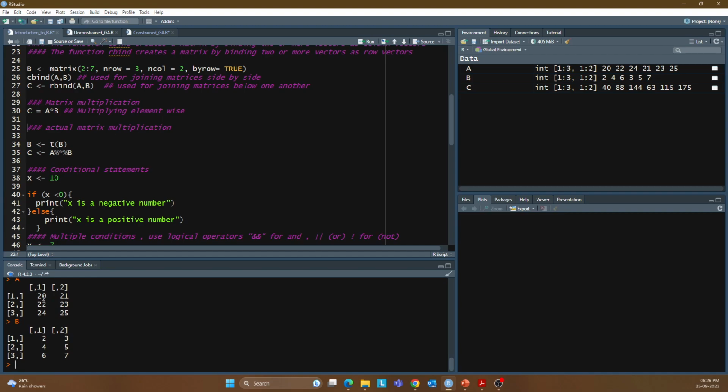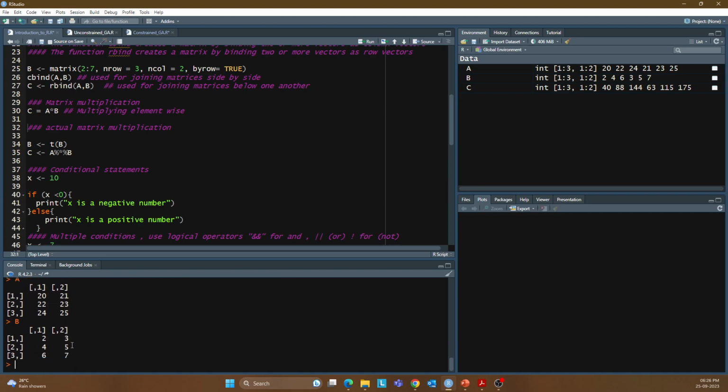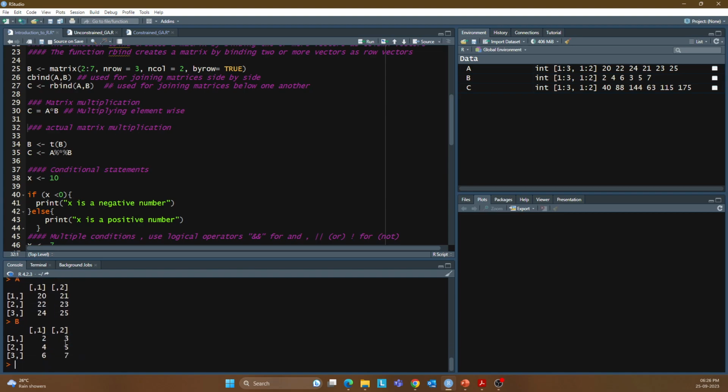You can see the first value of A is 20, the first value of B is 2. So when you are simply multiplying A and B, it will multiply first value into first value, second value into second value. It's like multiplying element wise. So you can see 20 into 2, so 40 is appearing here. Then 21 into 3, so 63 is appearing here. So this is matrix multiplication element wise.